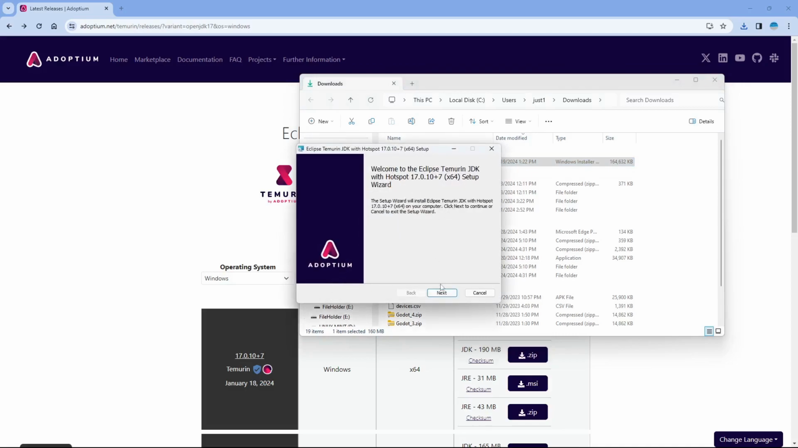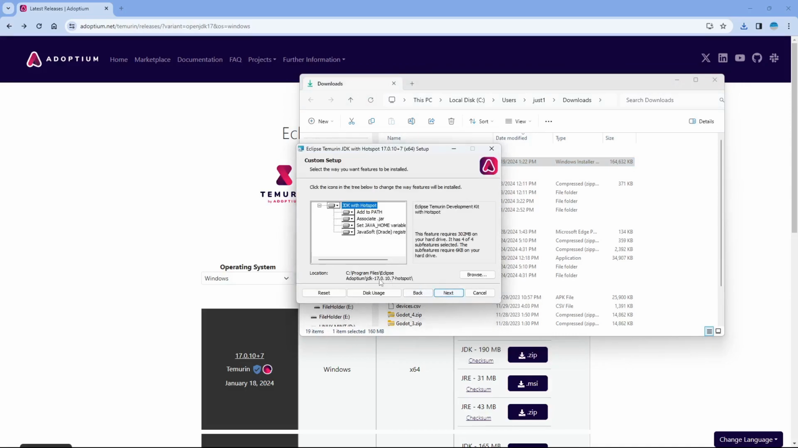Somewhere in the install, it's going to ask here to set Java as a home variable. Make sure you do that. I won't go through all this again because I've already done this. But setting the Java home variable, make sure you do that.